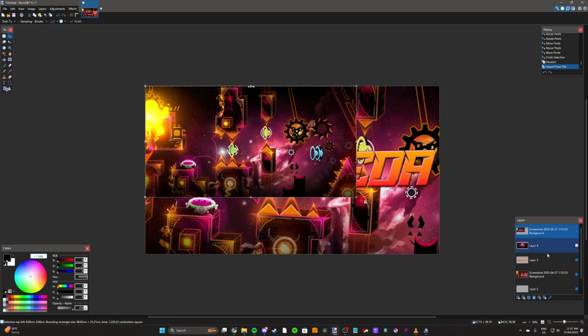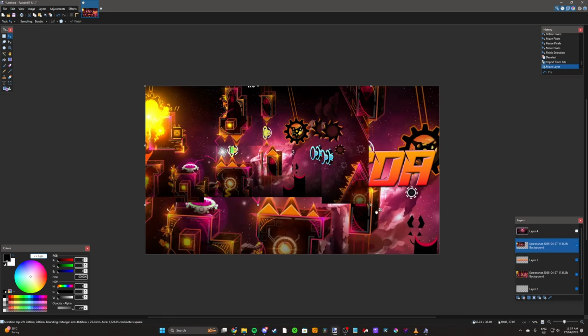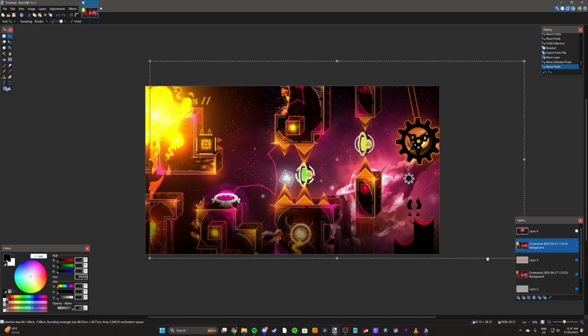I'm going to go back to screenshots. I'm going to grab the real screenshot of the background without any tweaking. Where is it? There you go. Added the layer. There we go. Now this is a little trick that I like to do. I'm pretty sure everyone does this.